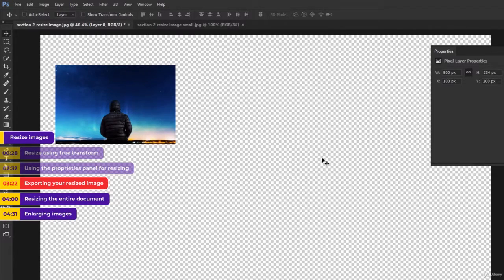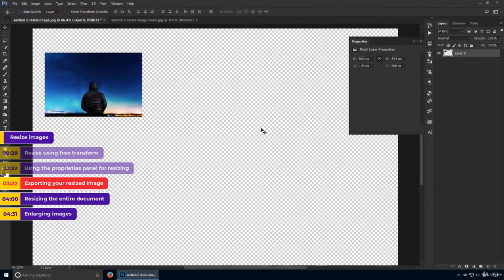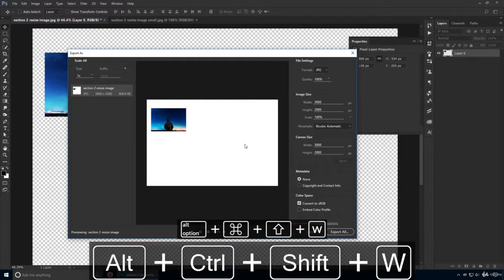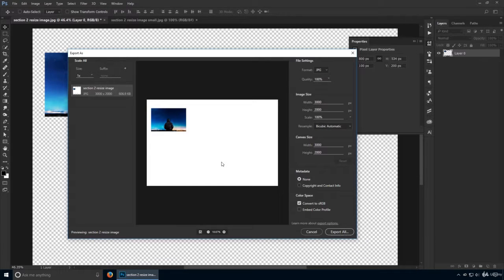Say you want to export your work so you can share it with your friends. Trouble is, if you save it with Alt+Ctrl+Shift+W, you can see all this excess space all around your photo. That's not good. So how can you easily get rid of it? Well, I'm going to show you the easiest and fastest way to do that.